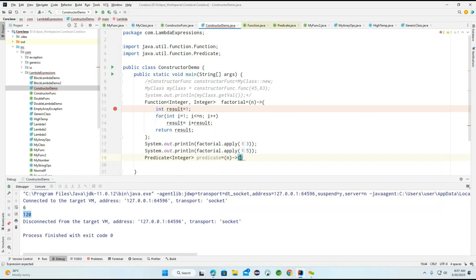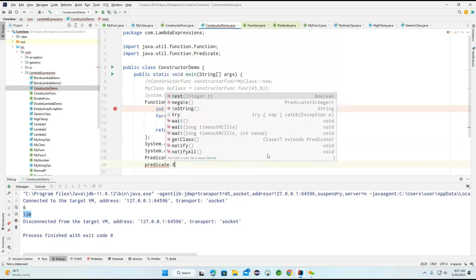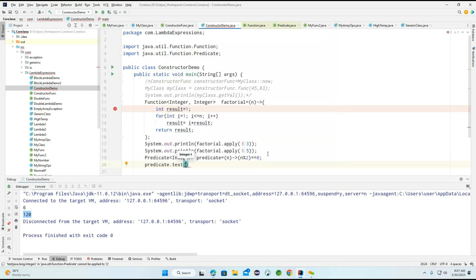Now here what you can do is simply n modulo of 2 equals to 0. So you can write this particular condition. What we are doing here is checking the even and odd numbers. So how can we check this? Predicate dot, what is that method we are having? Test method. For example, if I'm giving 13, we'll try to print using this print statement. Now, is 13 an even number or odd number? If it is an even number, we'll get true. Otherwise, we'll get false here.